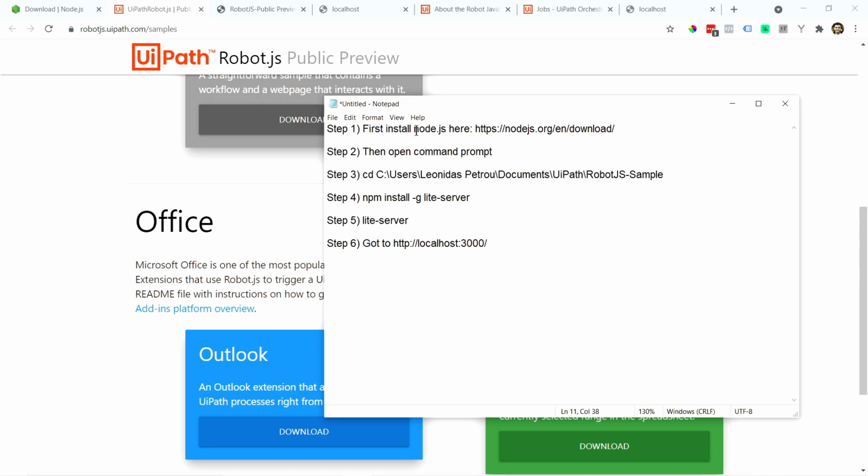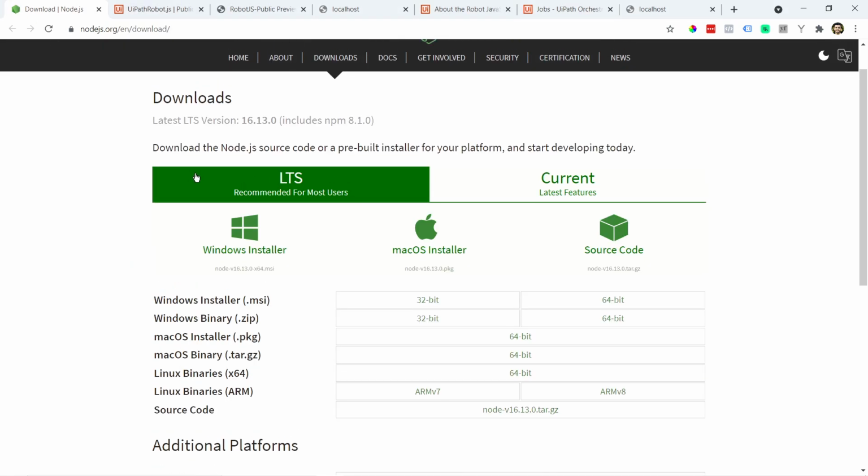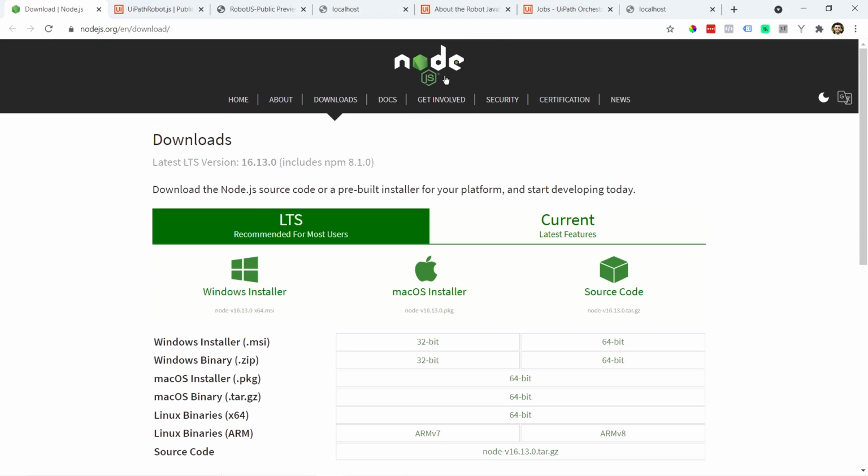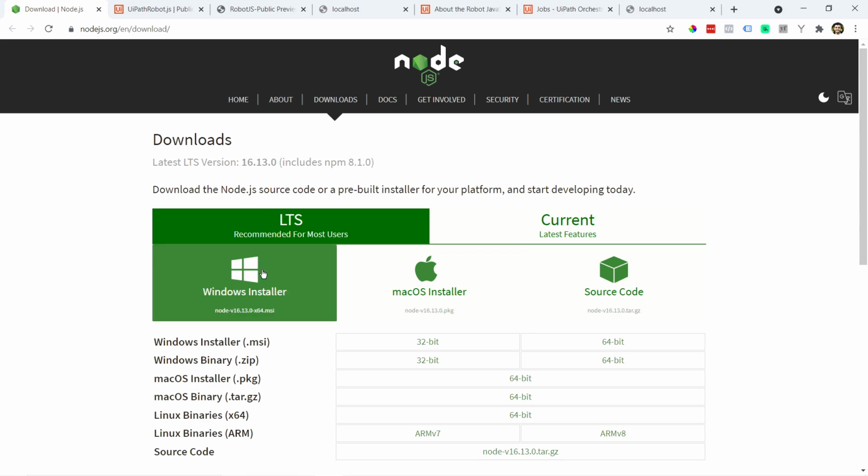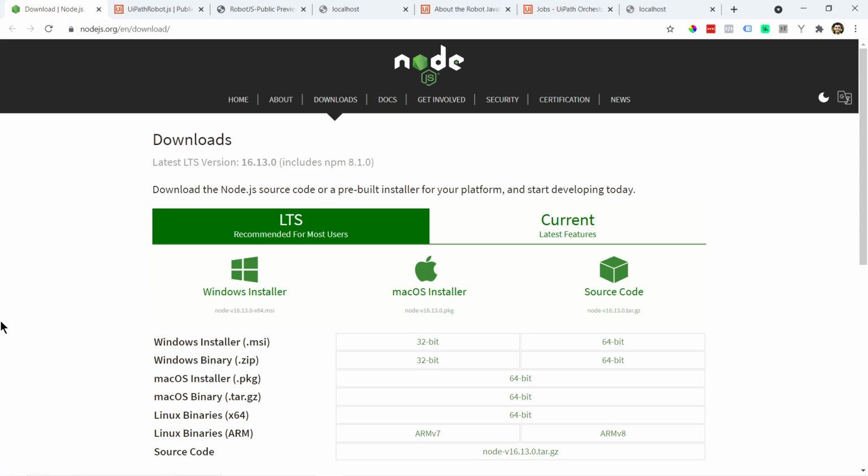So first, you're going to need Node.js installed. That's Node.js over here, so you can simply download Node.js. Node.js is used to run JavaScript. You can just choose your operating system, most likely Windows. Click this button and it will then install on your machine. Just follow the prompts and you'll then have Node.js.